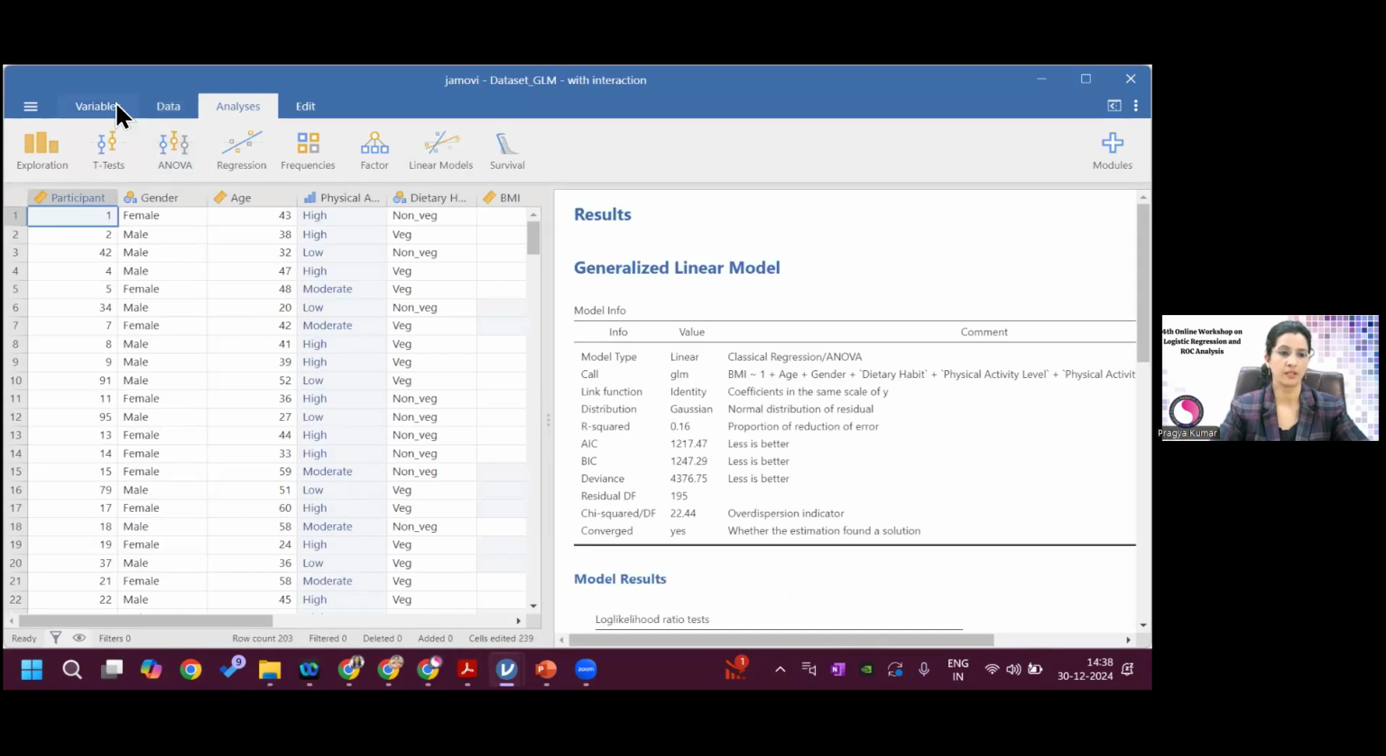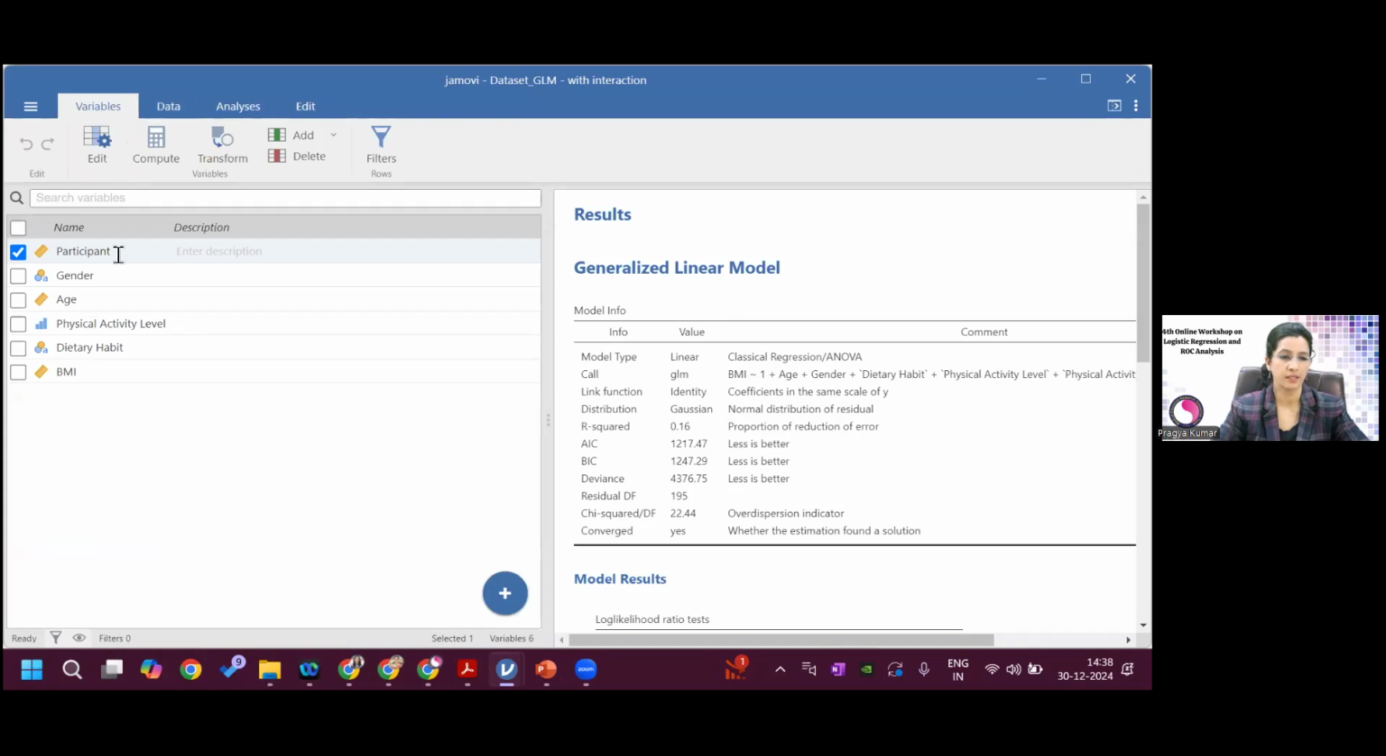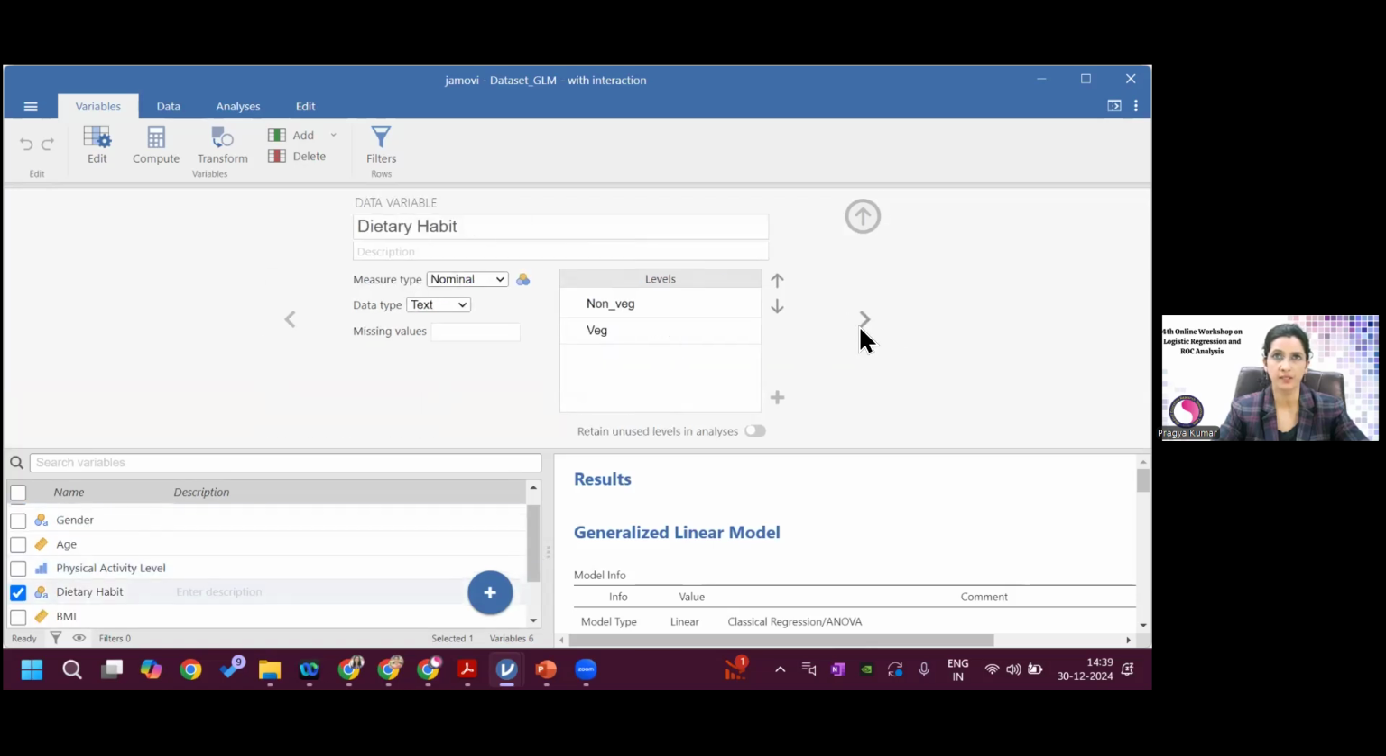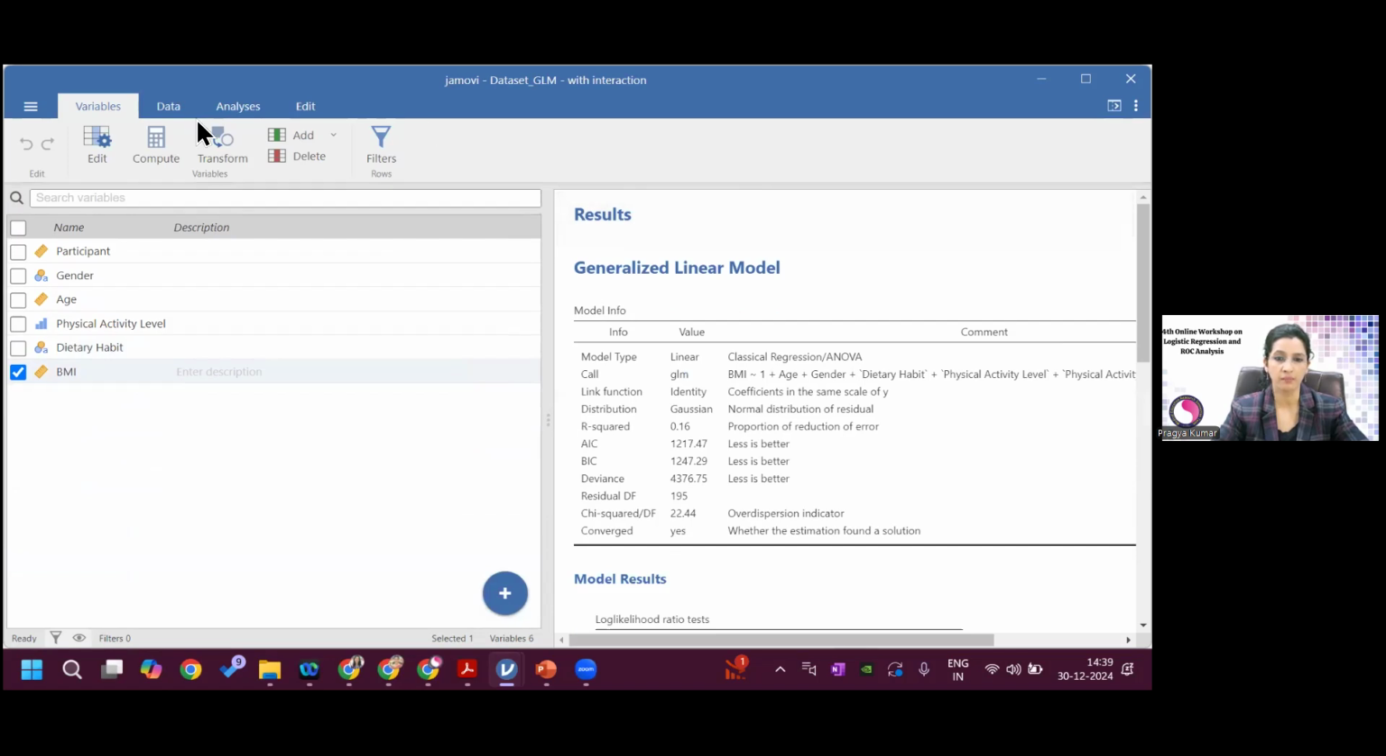So this is the data set. It has these many variables: participants, the gender of the participants, age, and physical activity level. I have classified physical activity as low, moderate, and high. The dietary habit I have classified as non-veg and veg. And BMI is continuous. So these are my variables, and this is my data set.